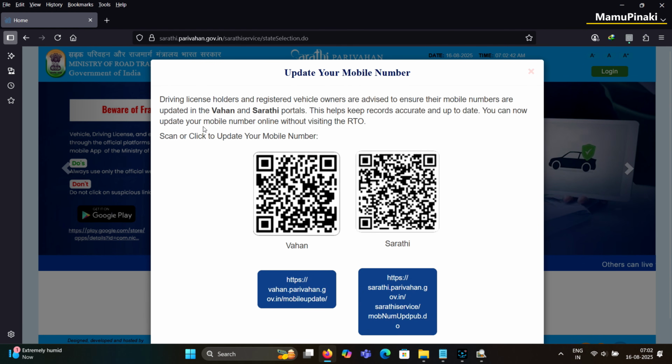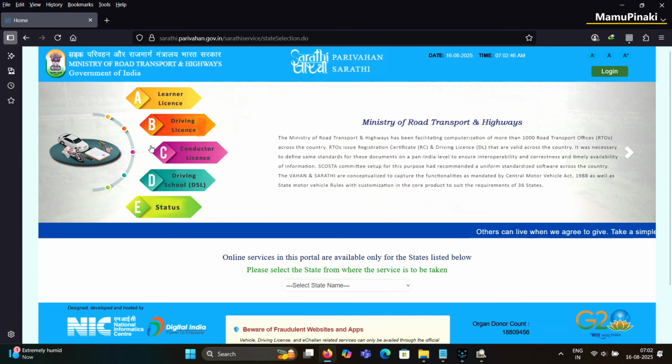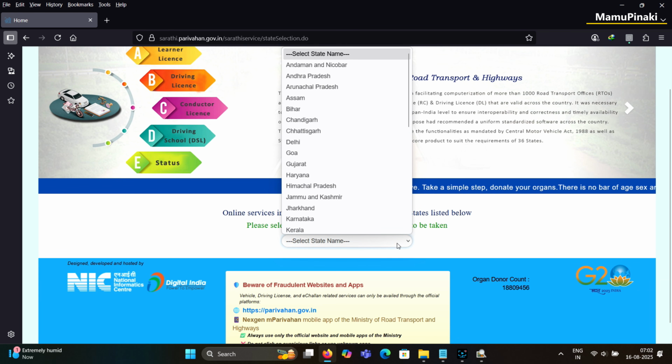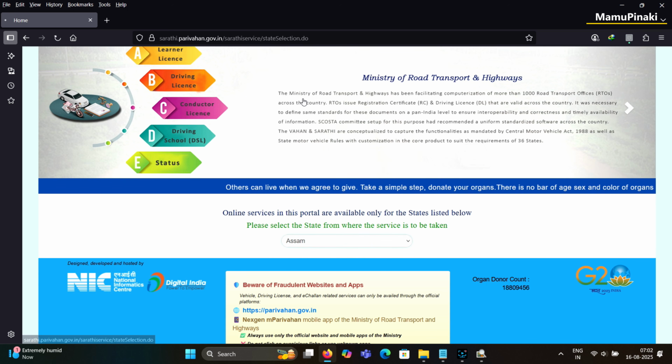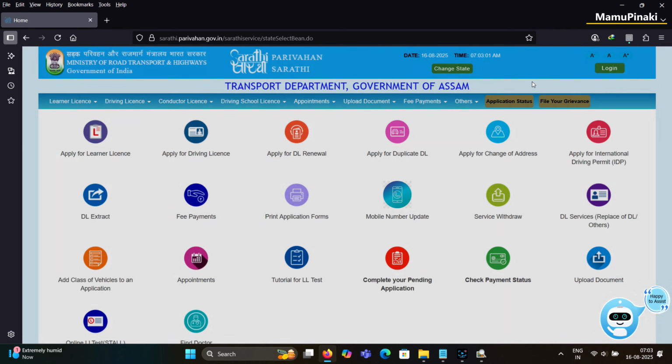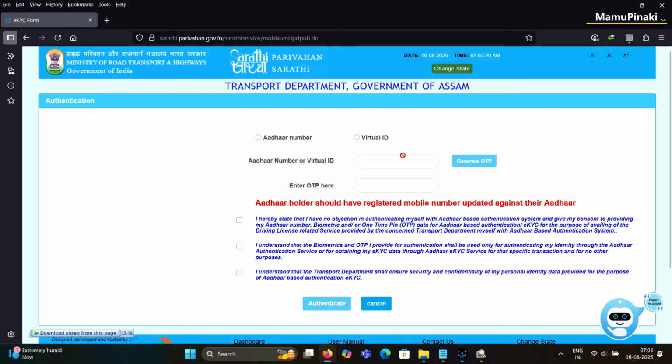For updating the mobile number for driving license through Aadhaar authentication process, click on Driving License Related Services. A new page will open, in which select the state for which the driving license has been issued. In the page, click Mobile Number Update and verify and update the mobile number for driving license through Aadhaar authentication. If the mobile number is already registered, no need to update it.